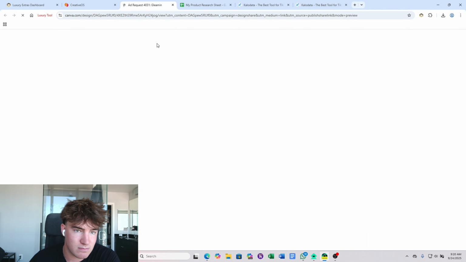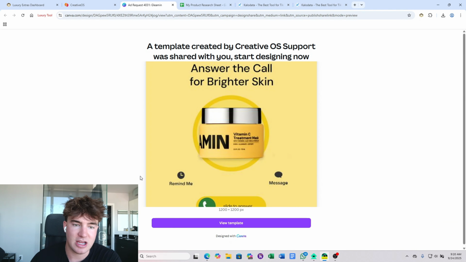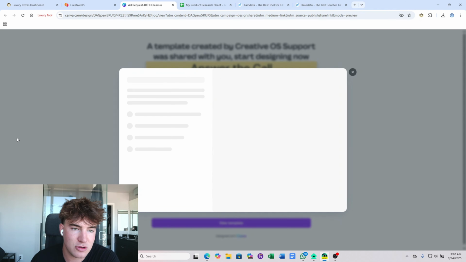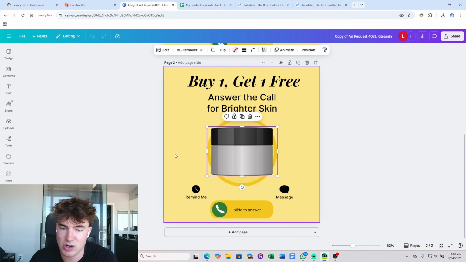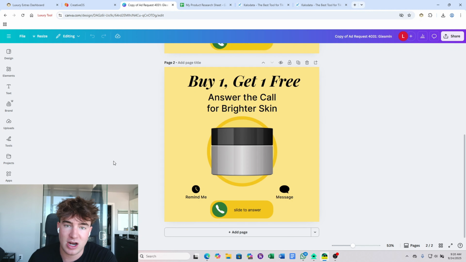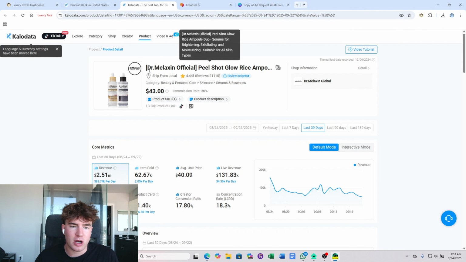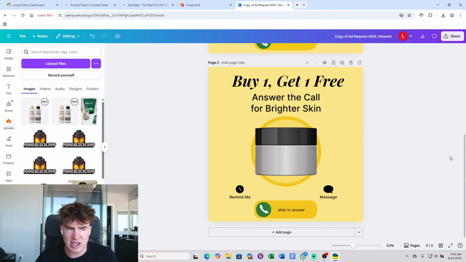So I'm about to send it over to Canva real quick. As you guys can see, you just send it over to Canva, view template, and then you can edit and customize this template. As you can see, it just loaded up. It's right here. I'm about to go find a product that I can use for this template, so I'll show you guys how I customize and build my image ads. All right, now that I found the product I want to use, I'm about to use this Peel Shot Glow Rice. This one's a really good product. It's been on the top of Calidata for a while.